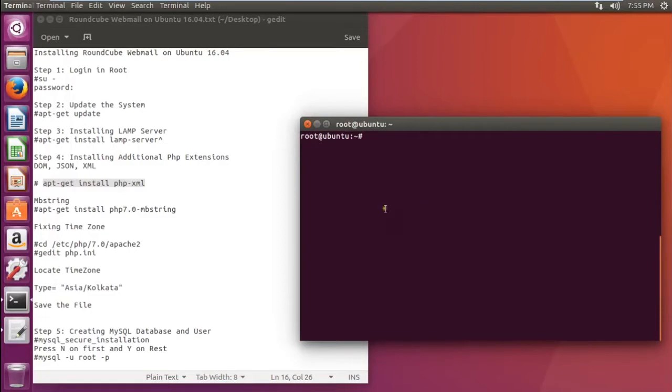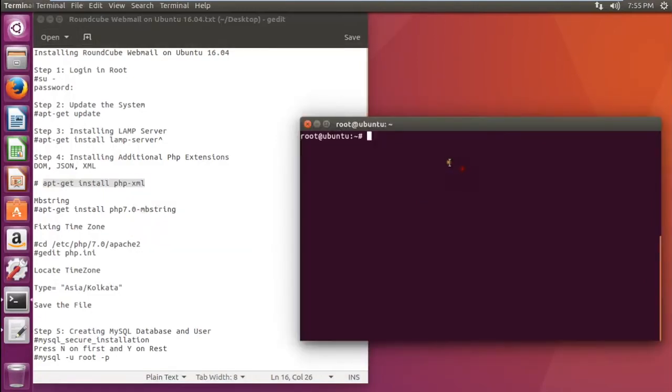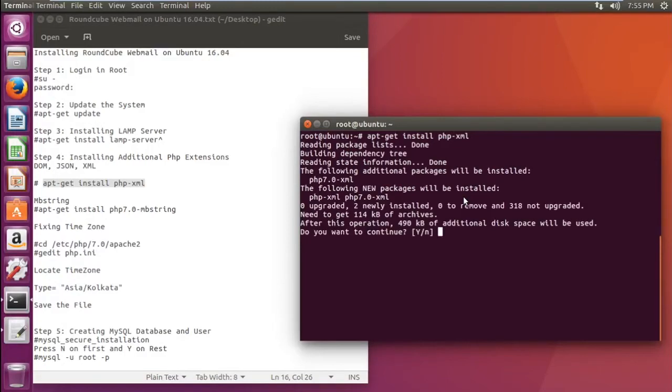So now what we have to do is to install additional PHP extensions. So make sure that you do it. You will not find this in any of the resources online. So this is my research which I have done. So press Y and press enter. So it will be installing DOM, JSON and XML. You can see over here.